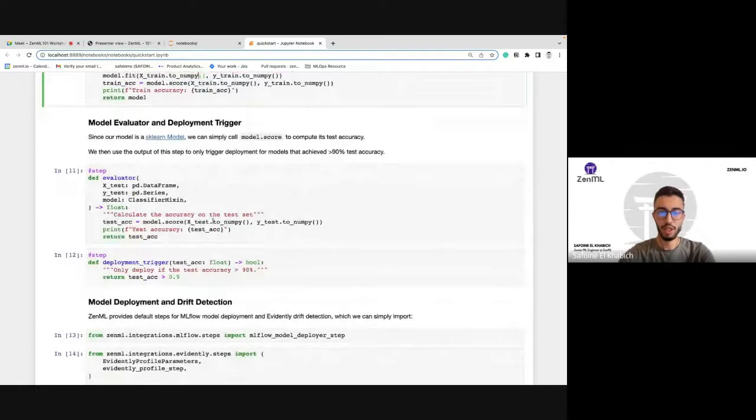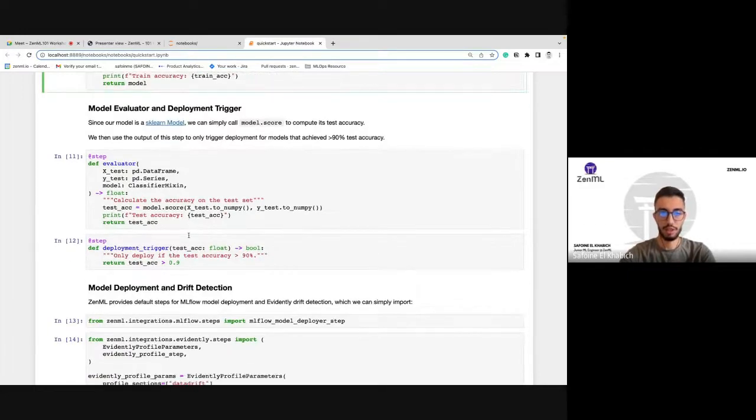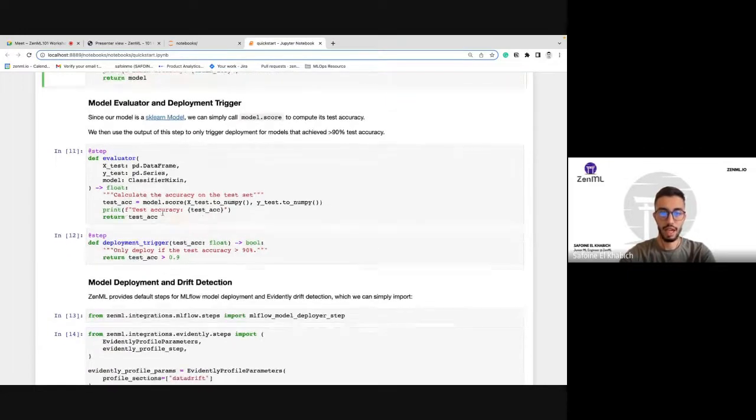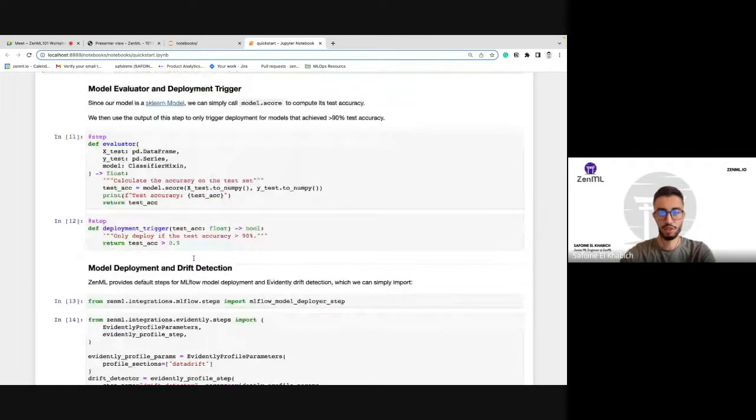The following things are the model evaluator and the deployment trigger. For the model evaluator, we are just trying to get the X_test and y_test, then run the score and return that score. For the deployment trigger, after running the score on the test set, we want to see if that score is bigger than 0.9 or not. If it's not, we will not try to deploy our model. If it is, then we're going to deploy our new version of the model.